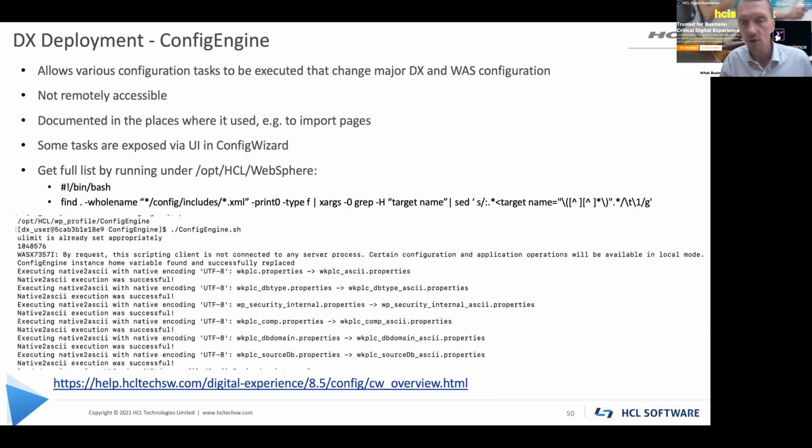And there's a config engine, and the config engine is something that allows you again to do a lot of additional tasks, for example, to import pages or do other things.